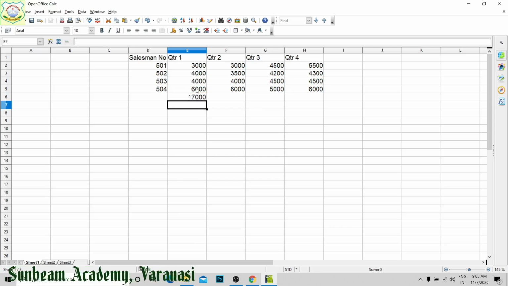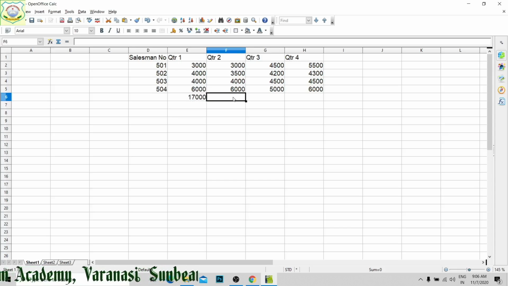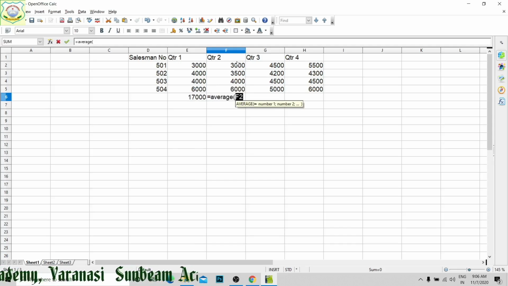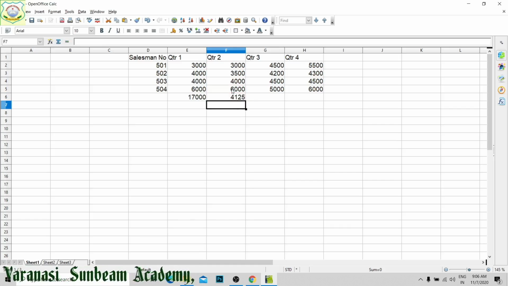This is the sum function. Suppose I want to get the average of these 4 data. For this we will write equal to average, bracket, the first cell, then colon, then the last cell, close the bracket and press enter. This is the average of these 4 numbers, right?